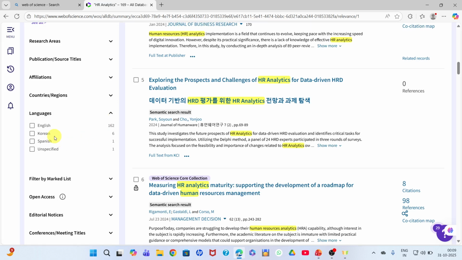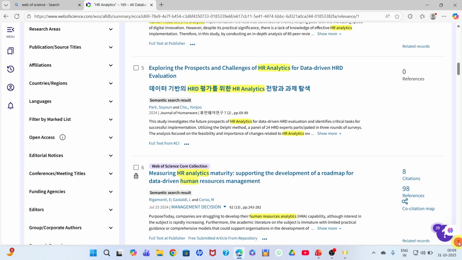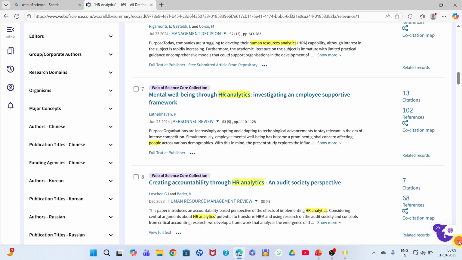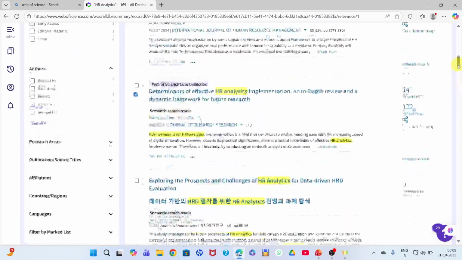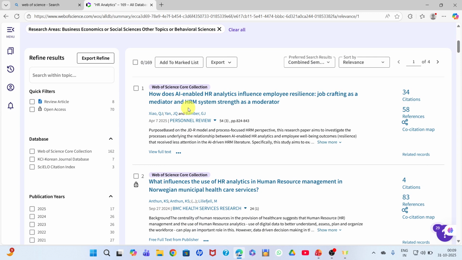Like you have language, you can choose English language. You have 162 articles, or you want another language. So likewise, you have many options here. Here you can see if you want open access, you want conference paper, you want the papers which are funded or without funding. So you can explore many options here according to your choice. So here you can see that these are the papers which are here.